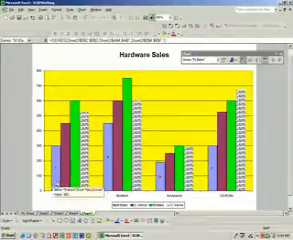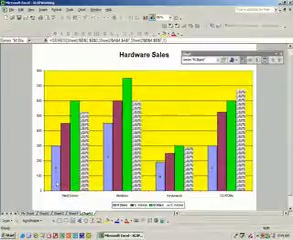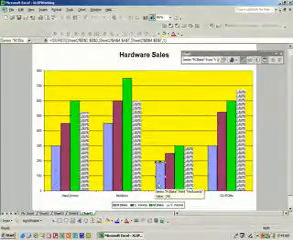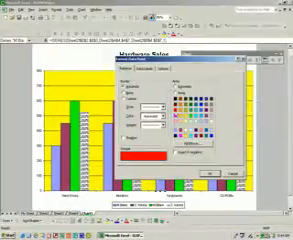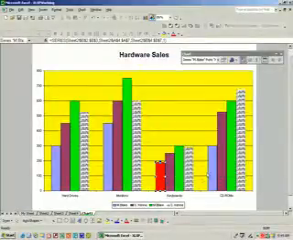Okay, let's select the leftmost data marker, which selects the whole of Blake's data markers. Now select Blake's marker for keyboards, which just selects that one, and double click on it and select red and OK.